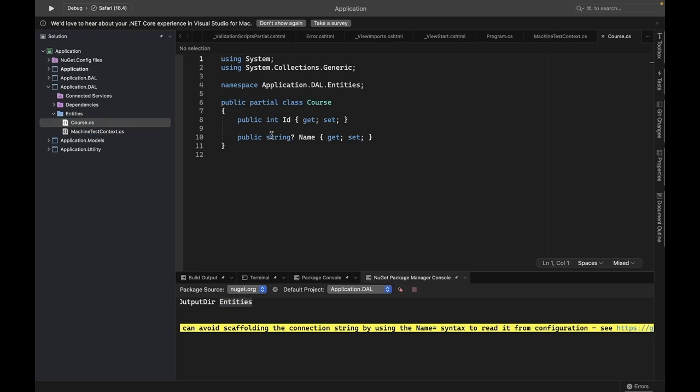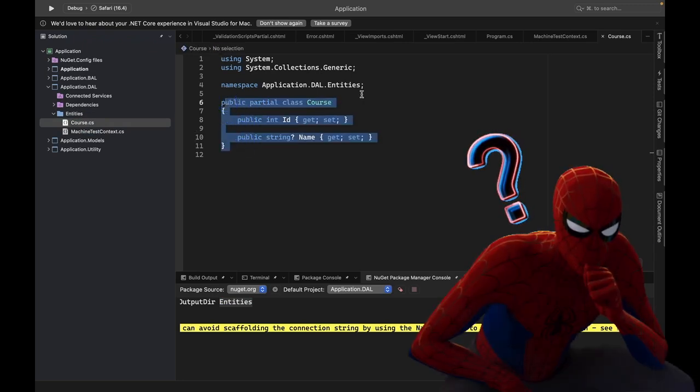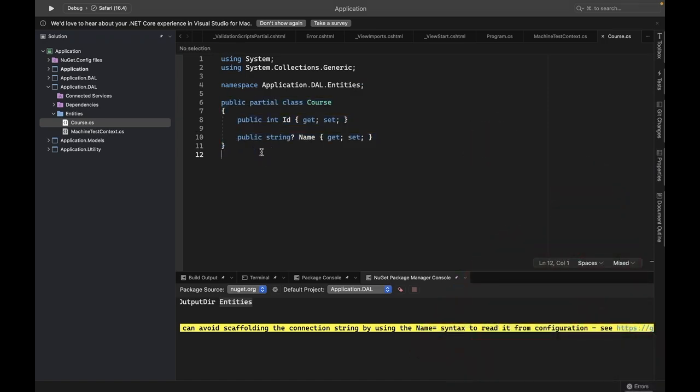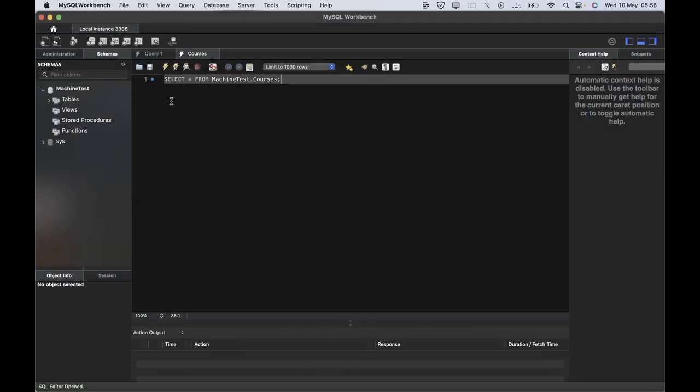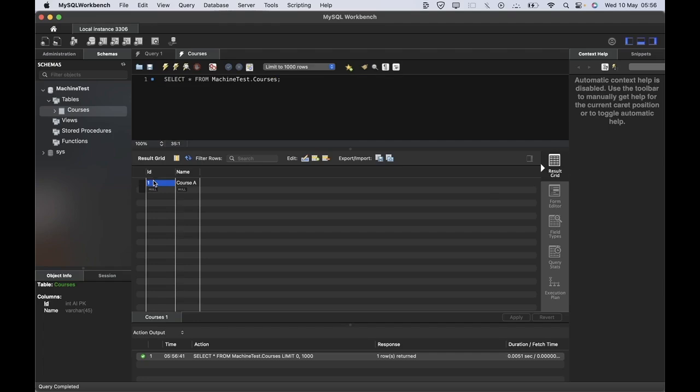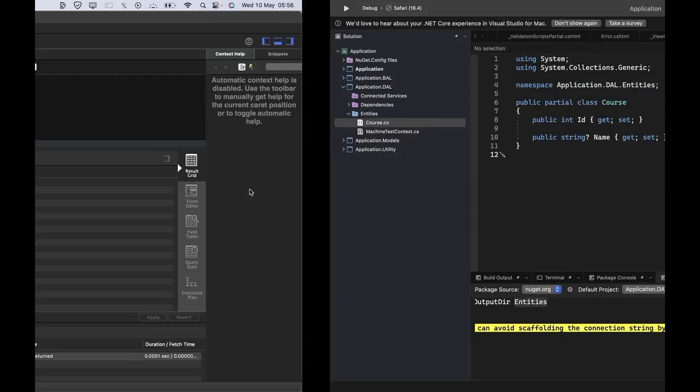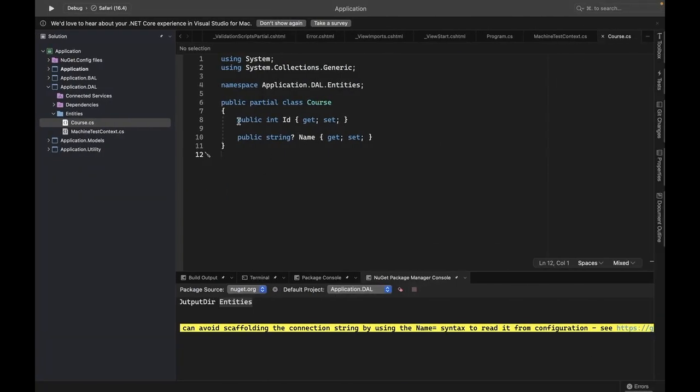Now why do we have the course.cs file? This is basically code that is generated from a particular table. Being specific, if you see in MySQL, I have one table defined, which is just for our example. In this table, we have two columns, that is one ID and the name. So that is why we have two properties in this class, which are ID and the name of the course.